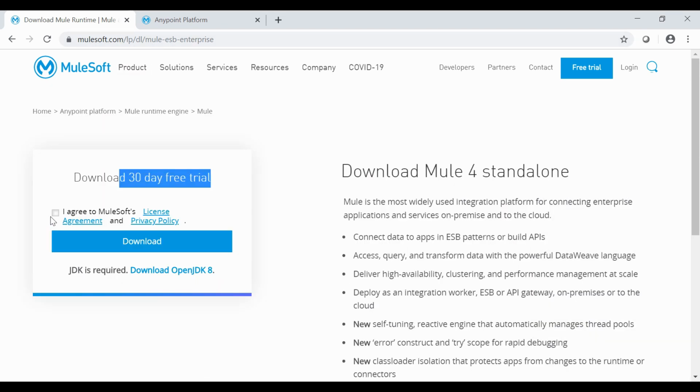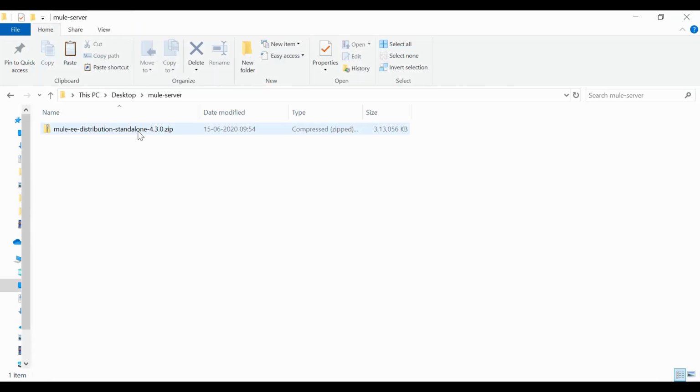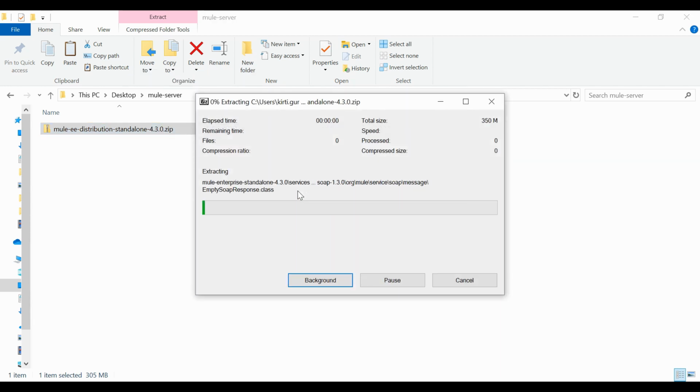And here you have to select this checkbox to accept the terms and conditions of MuleSoft and then click on download. So once you are done with the downloading, you will get a zip file something like this. Okay, so this is Mule 4.3.0, the latest version of Mule which I have downloaded. And here once you are done with the downloading, you can unzip. So let me unzip as well.